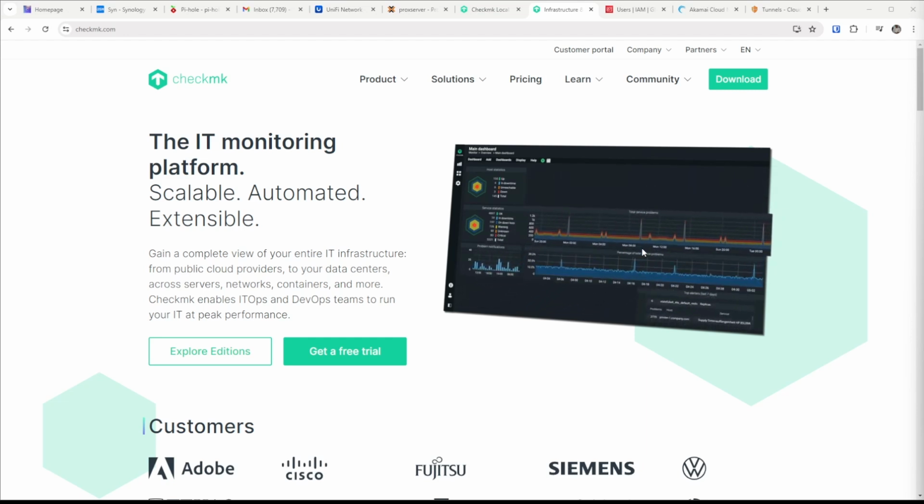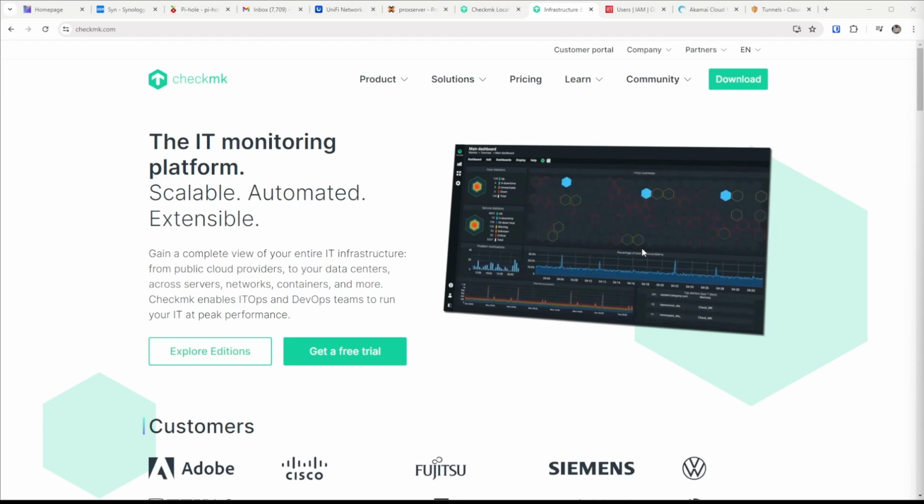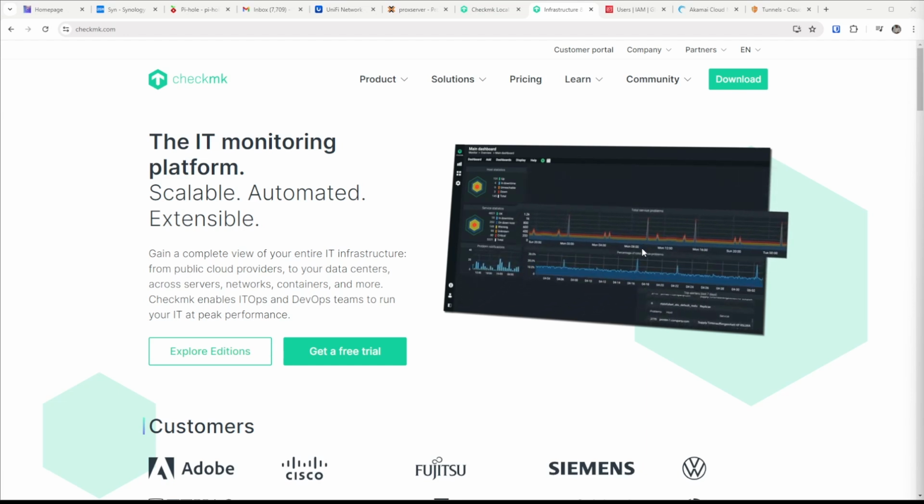The documentation is amazing, and the graphical interface is just so user friendly, and it looks good. It feels good. I think a lot of people will enjoy using Checkmk. So far, it's been really good. It can monitor everything in my home lab and also some stuff I have in the cloud.